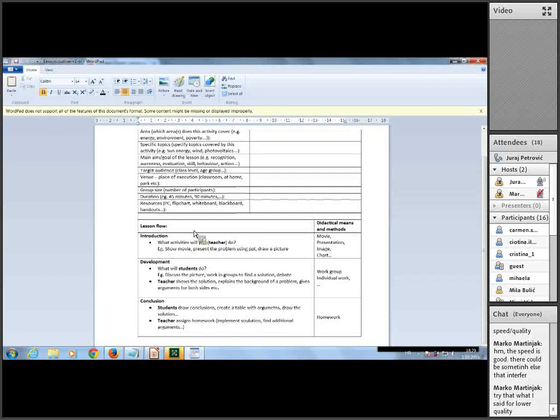Lastly, just a very quick lesson flow, what you will do in the introductory part of your class, how you will develop the lesson, and how you will manage the conclusion.